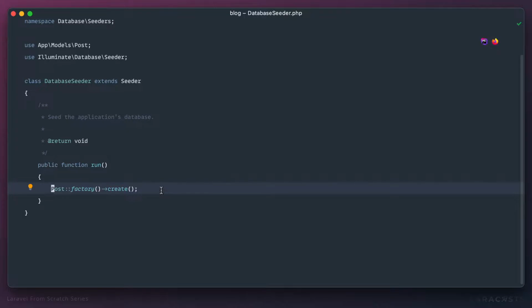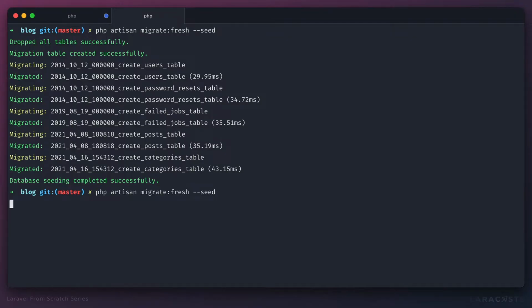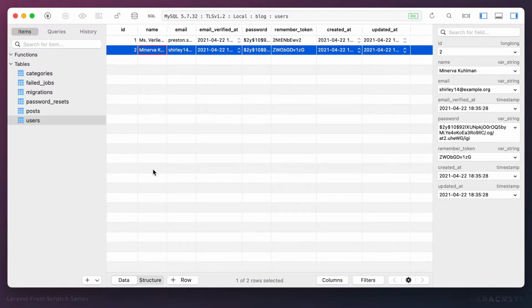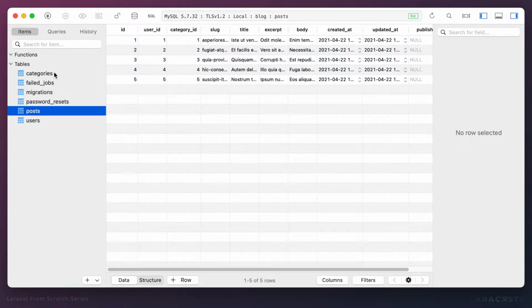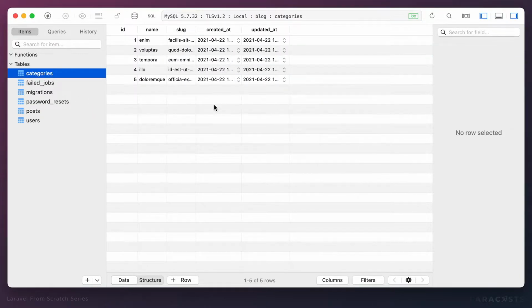Okay, so we can replace this with, how many posts do we want? Why don't we start with 5 posts? We run migrate:fresh, and then I just have one more thing to show you. But real quick, you now have 5 posts by 5 users, associated with 5 different categories.